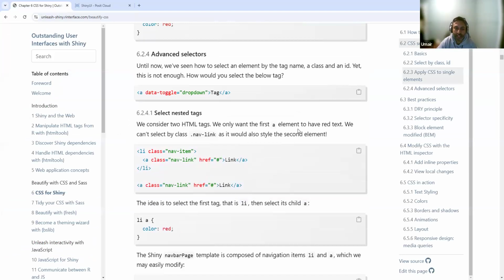Next, advanced selectors. So data toggle is one of the attributes of the A tag, which is the anchor tag, which provides links in an HTML page. And so if we want to make changes to only those anchor tags which have something like this, we can do that. First, we have an example with selecting nested tags.